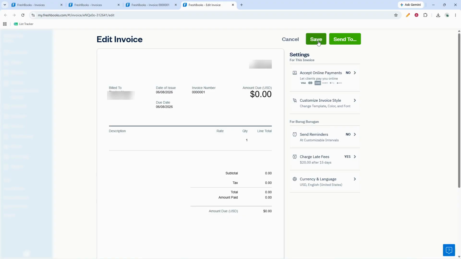As a final check, confirm that Charge Late Fees is enabled for the recurring template so you know the configuration was applied successfully. That's it.